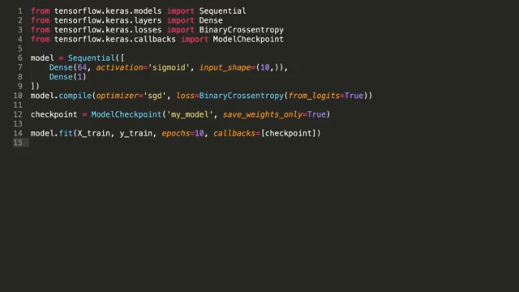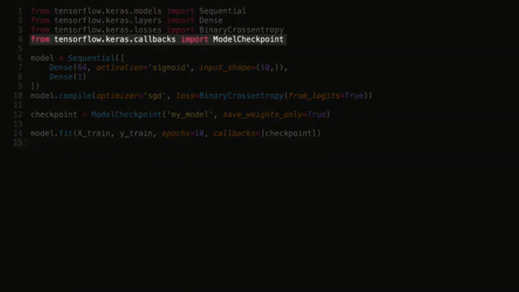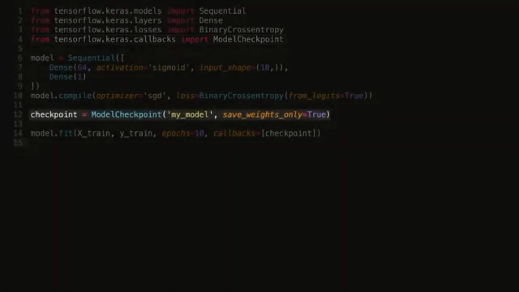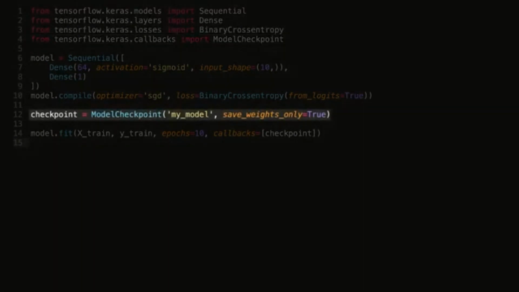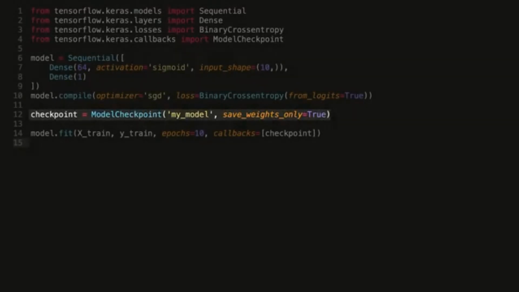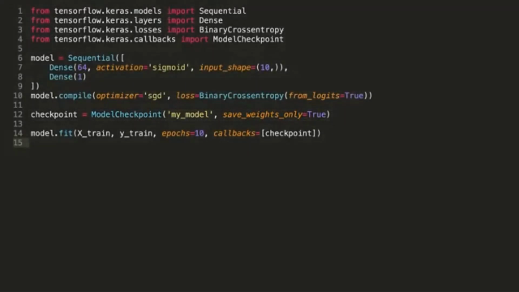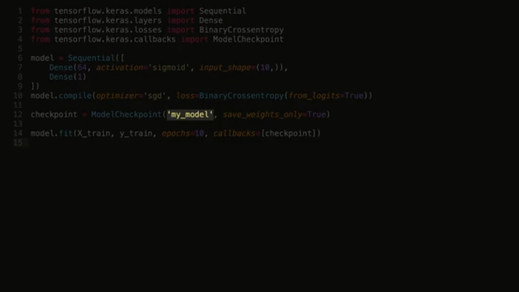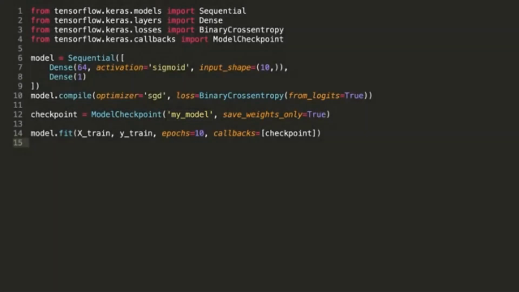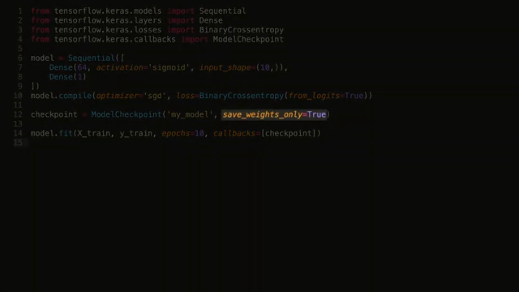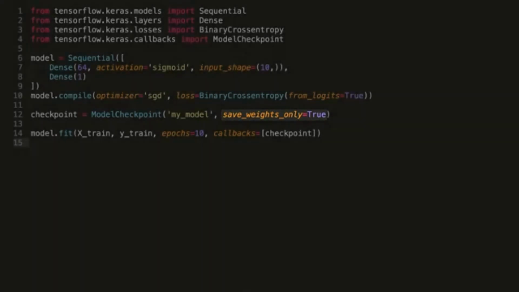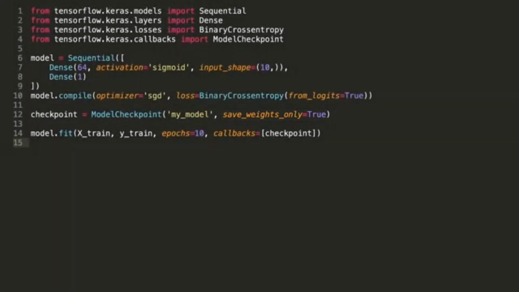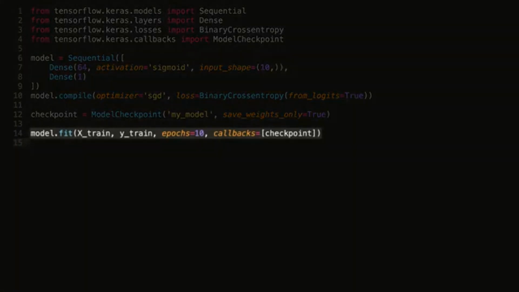We're importing the model checkpoint callback from the tensorflow.keras.callbacks module, and down here we're creating a model checkpoint object, which I'm calling checkpoint. The constructor of this callback has one required argument, which is the file path. This is the name the callback will use to save the model. You can see we're also using another keyword argument here. I've set save_weights_only to be True. As you might have guessed, this means that only the model weights will be saved by this callback, and not the architecture.